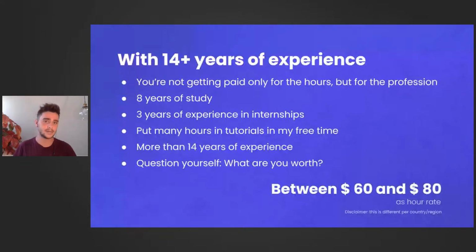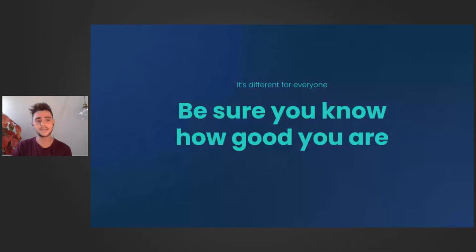And for me, that's in the Netherlands and in this time, I think when you have more than 14 years of experience, you can charge between $60 and $80 per hour. Maybe this is too much for some clients, and that's okay. And maybe if you have no clients at all, you can go down with your price a bit, but don't be afraid to charge what you think is reasonable. And a disclaimer, of course, this is different per country, per region that you're in. So that being said, it's different for everyone, but what you can do is be sure how good you are.